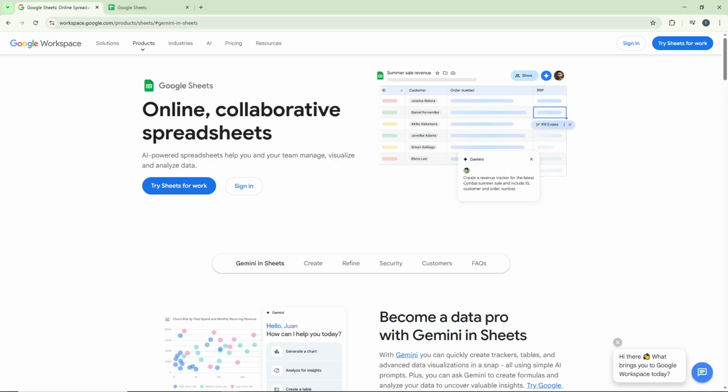Welcome back, everybody. Today, I'm going to teach you how to change the currency symbol in Google Sheets. This is particularly useful when you're working with international transactions or need to present financial data in different currencies for various regions or clients. First, open your browser and navigate to workspace.google.com.